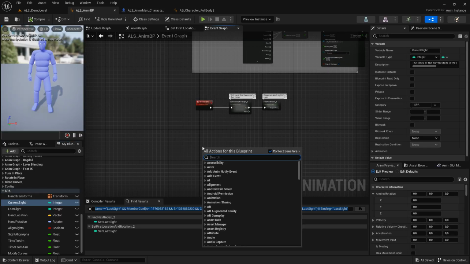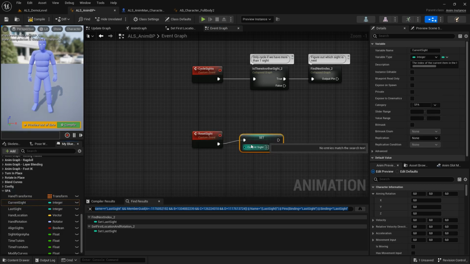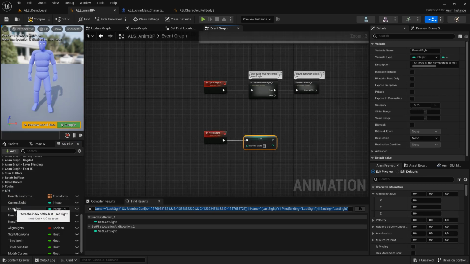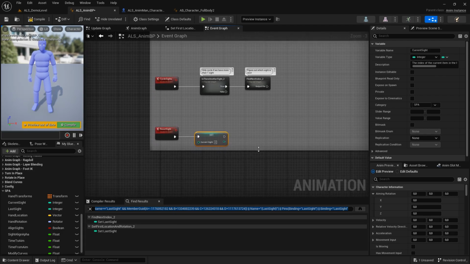So let's do that. Add custom event. I'm gonna name this reset site, and this is just a matter of setting it back to 0. We have last site too, but we are not using it for now because we are not interpolating between sites yet. Compile.